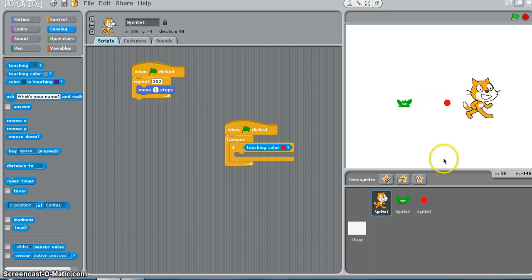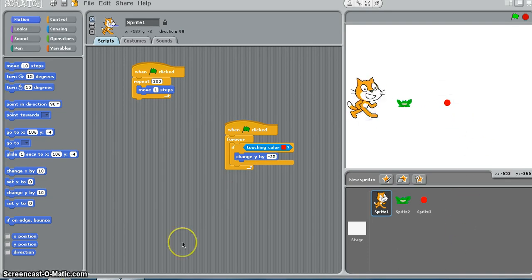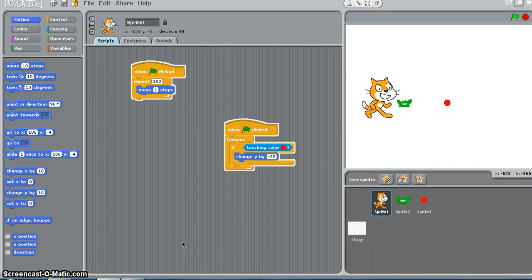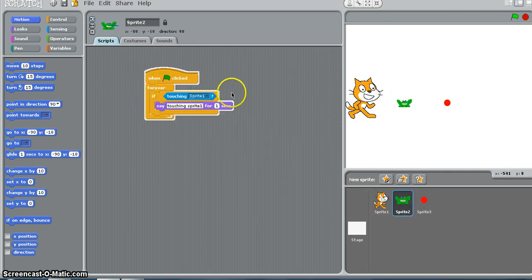I'll make the cat move downward. I will go to motion, change y by negative 25. Change y by negative 25. I'm going to press enter now. It goes, touches the green, touches sprite 2, nothing happens. But as soon as it touched sprite 3, it just moved down. Right? So the cat's moving, it goes and touches sprite 2, and then sprite 2 says touching sprite 1.